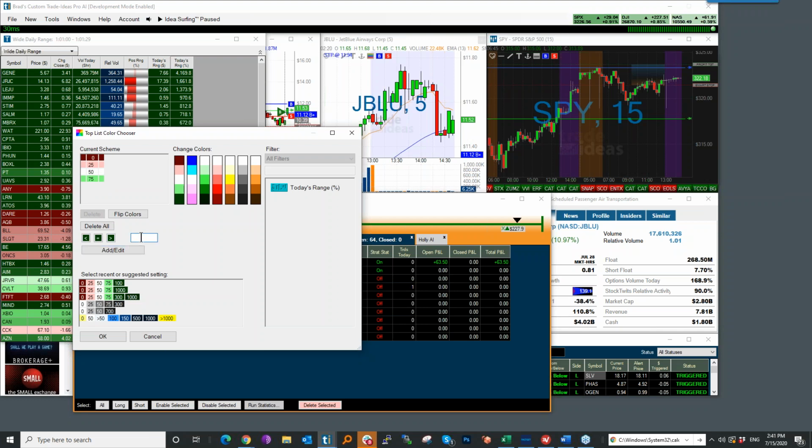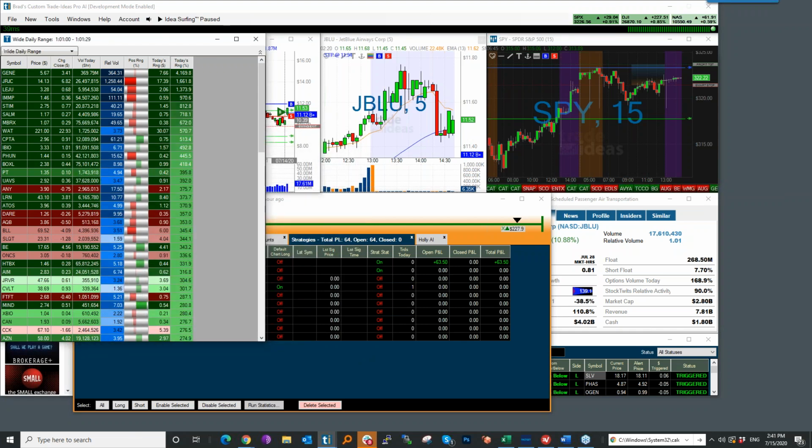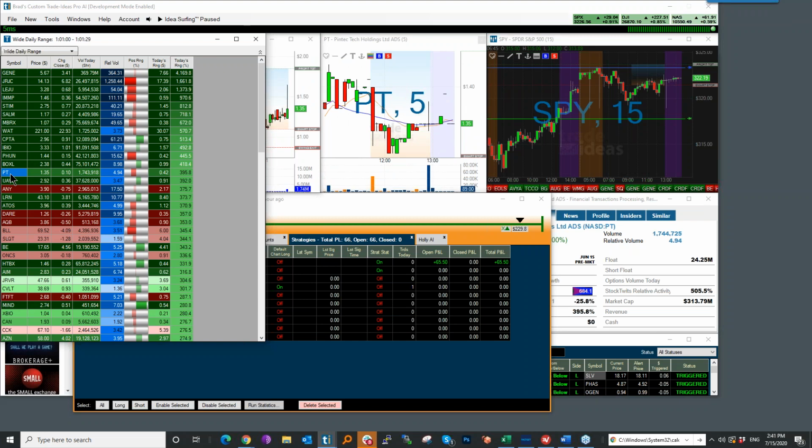Let's make this 1,000, and let's go ahead and add that. So now I've got this range of colors. I'm going to delete that, and I'm going to hit OK. So now I've got this gradient set of colors here for today's range. So you can see exactly which guys had the biggest one. So I hope that helps you a little bit there.